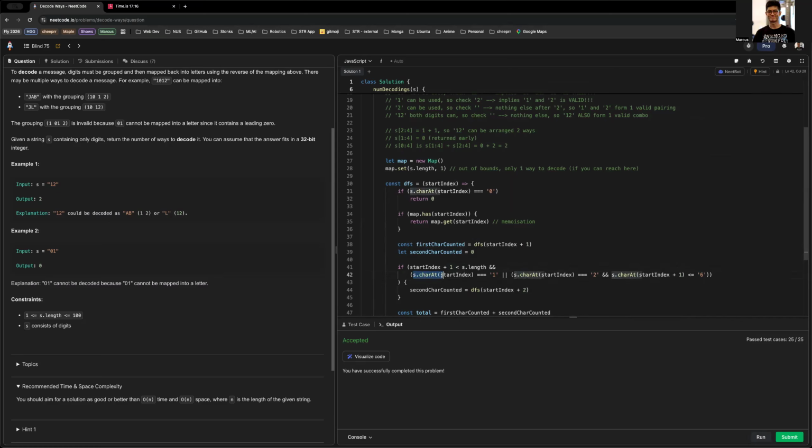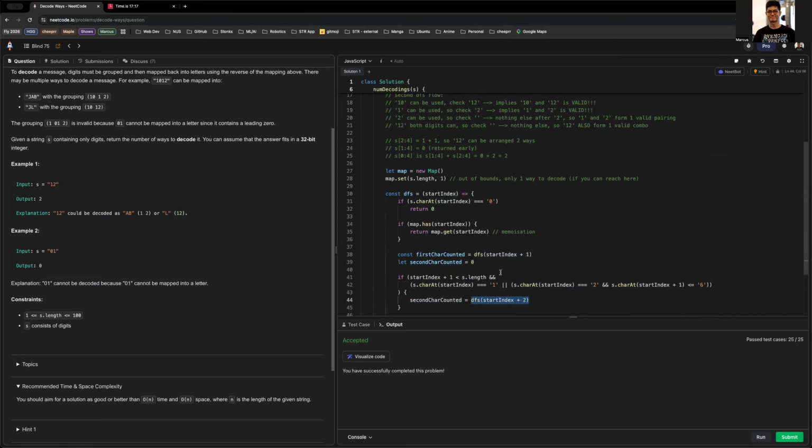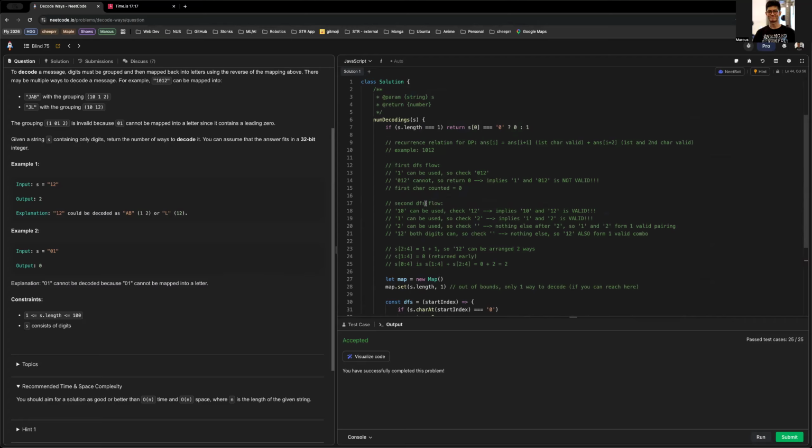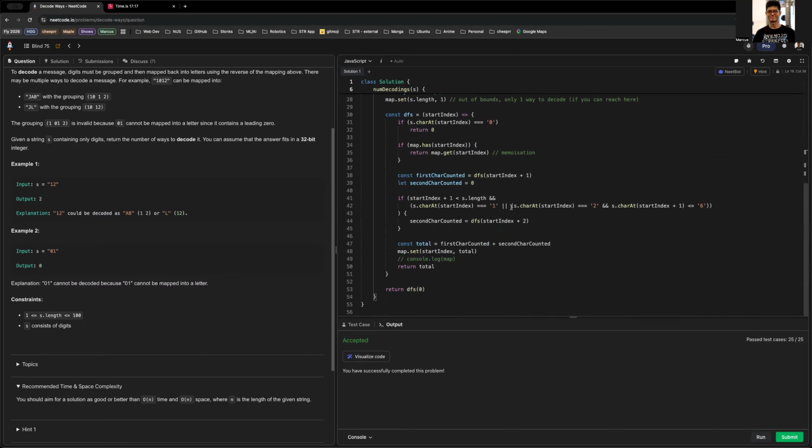So for the second last index, we check the first character, is it 1? And if the first character is 2, then we have to make sure that it's less than or equal to 6, because there's only 26 characters. Then we can say second char counted is equal to the DFS of the, for example, this is for 10 and 12. So we'll call DFS here.